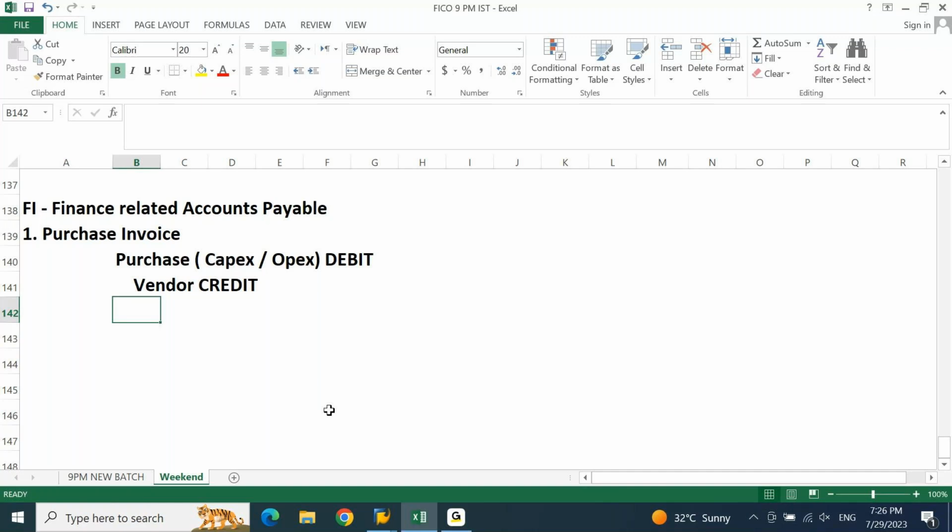Okay, but not the purchase account. In bracket, whatever you have, capex or OPEX, it has to be the name of the purchase you have made, debit, and the vendor account credit. This is your first accounting entry for your purchase.